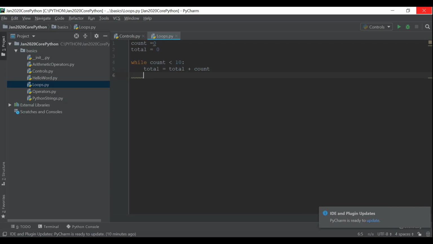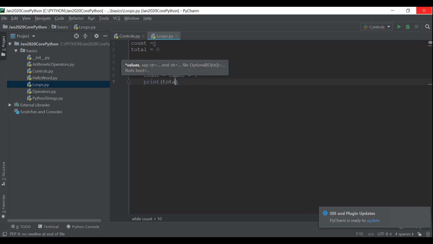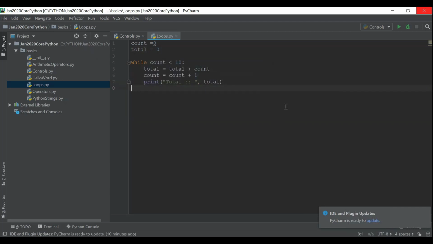We are actually increasing the count now, because until and unless we do that, so count plus 1. This is also one way. I'll tell you another way also. Also, we can print like what is the dynamic total getting printed. So total, oops, in a string format, total. Okay. So now this is a loop proper.